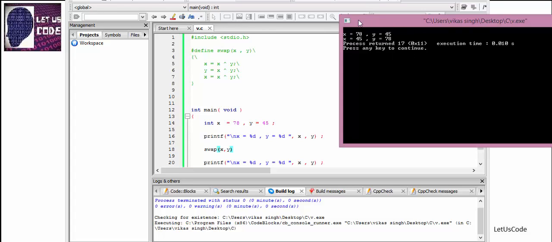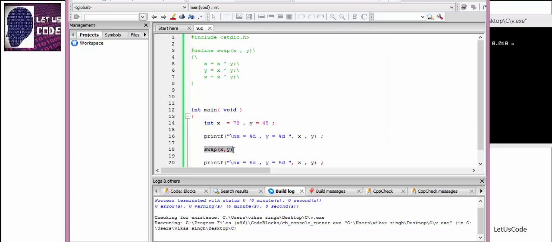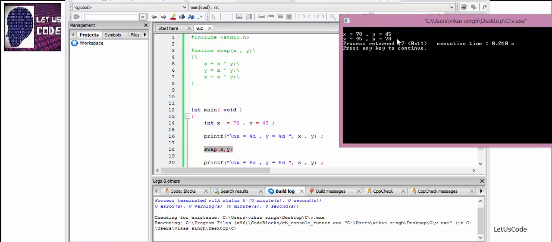Now our output is same as before, because here this swap X and Y is replaced by these three lines. Now in the program, every time the preprocessor finds this swap token, it replaces that statement with these three lines. Output is same as we got before. 78 was initialized to X before and after, 78 to Y. 45 to Y before and after, X is initialized 45.